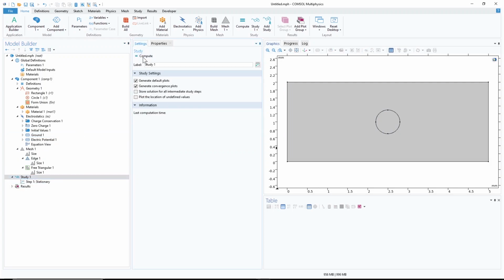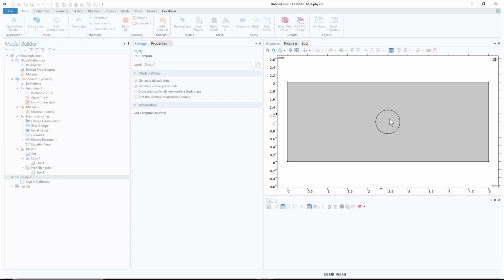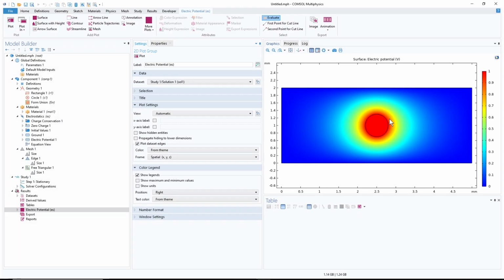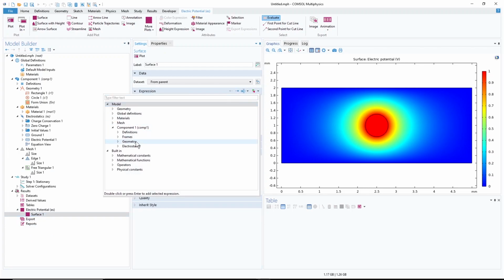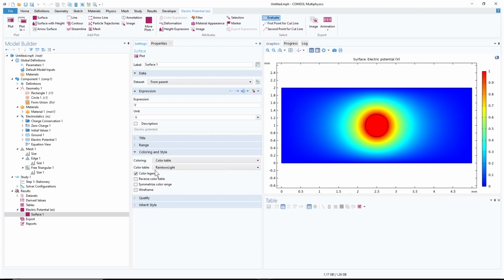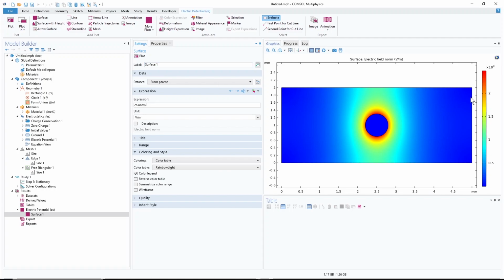So if I just normally solve it, in this case, the value of radius is 0.3 millimeter. Okay, so this is the electric potential. We can actually change this graph to get electric field. Come to electrostatic, electric, the norm of electric field. We see that the electric field is maybe something around 2500 volt per meter for this initial value.